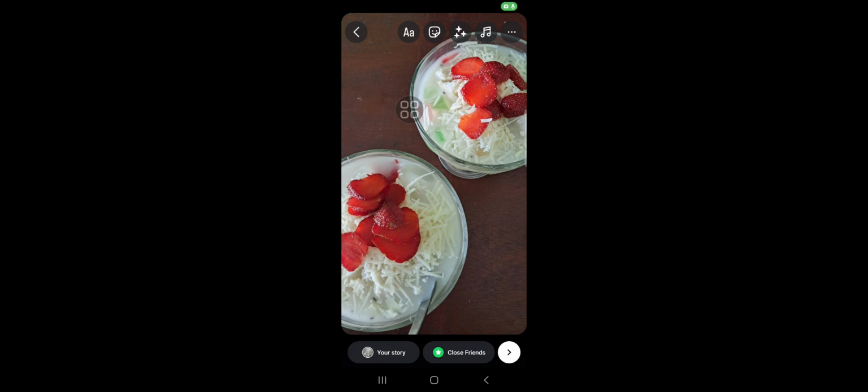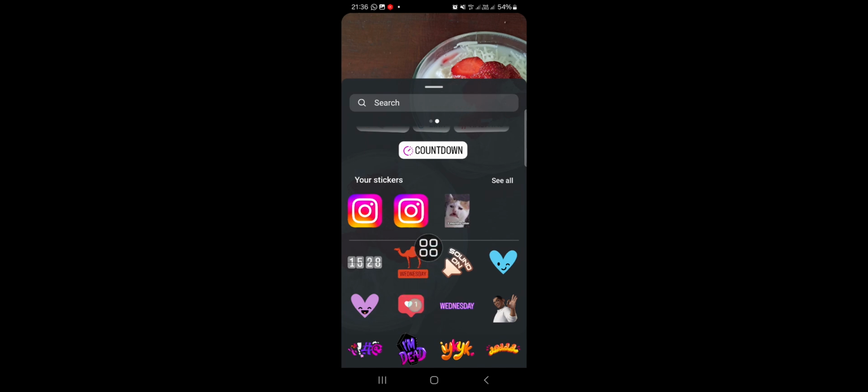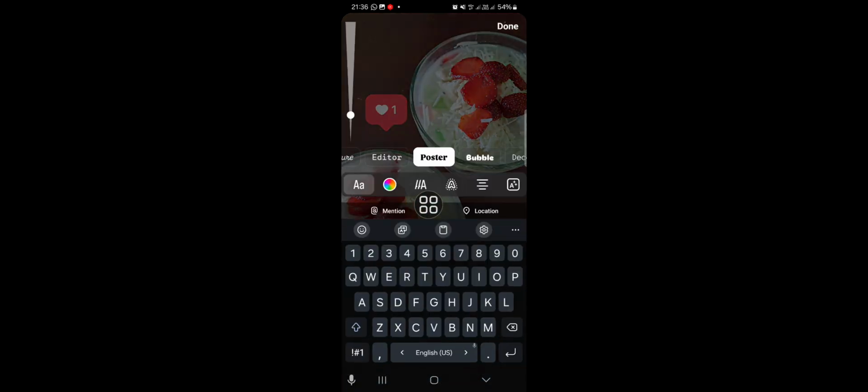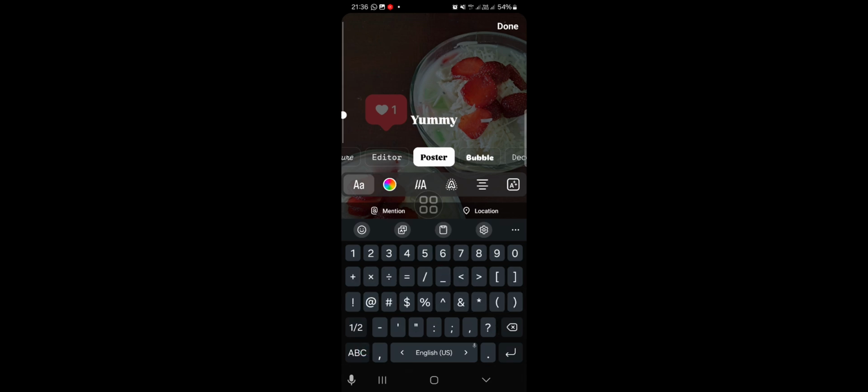Okay, and if we want to lock an element, we need to add more than one element to our Instagram story. For the first element, I'm just going to add a sticker. I'm going to add this one, and I'm going to add tags as well to my Instagram story like this.